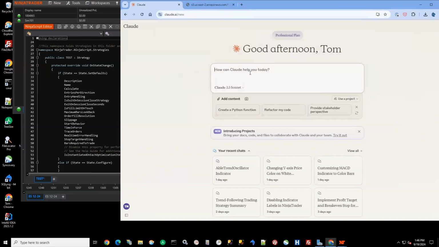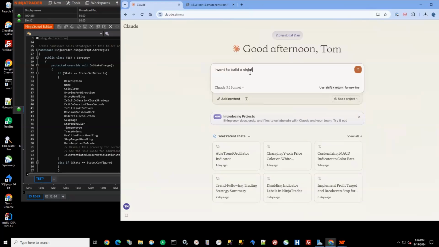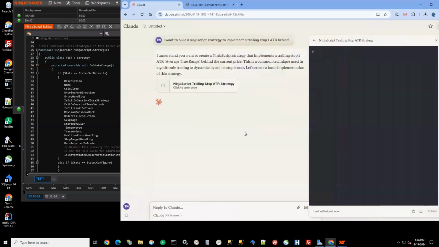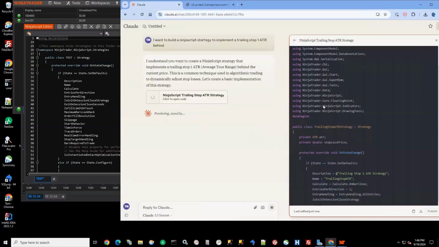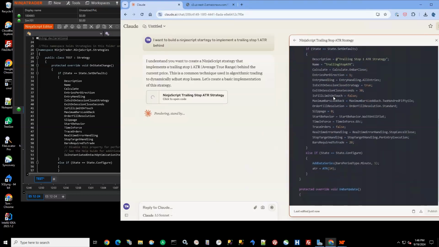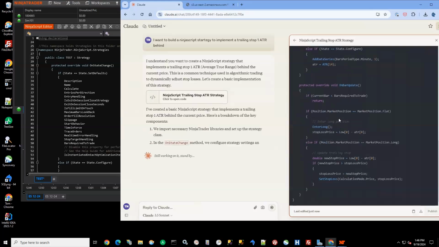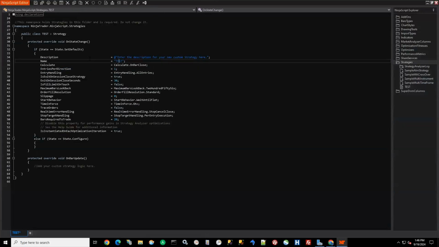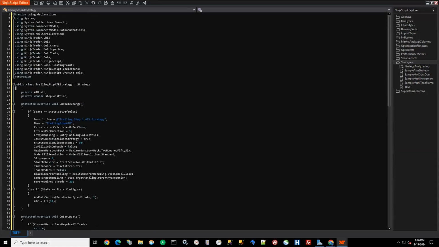But you can just ask it a question. It looks like I want to build a NinjaScript strategy to implement a trailing stop one ATR behind, something like that. And it'll start writing the code for you. It's pretty cool. So here it is, all these using statements, and you got to change the name here because he didn't tell it what name to use. But here it just wrote some code for me, and I just have to change this test here and test there. So let me paste this in, and this is called test and test. Then you just hit compile, and you'll see it down here.